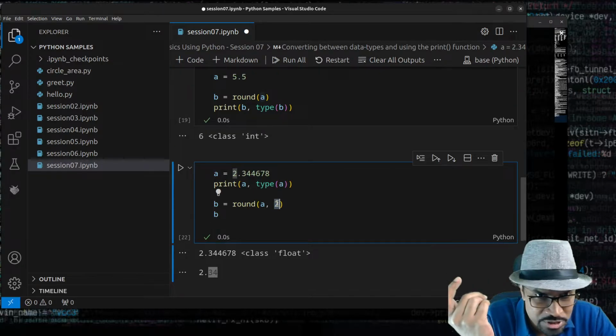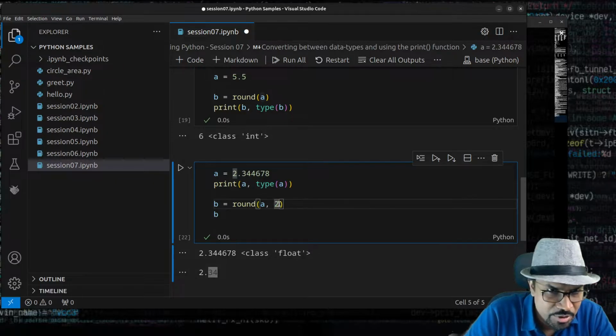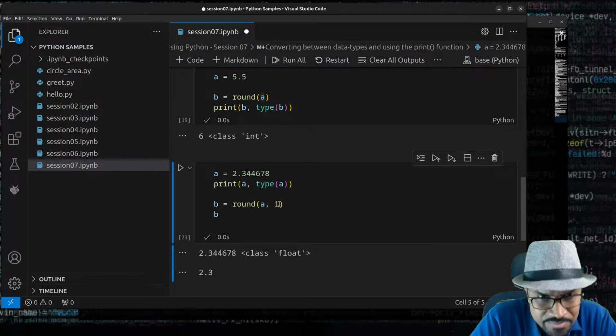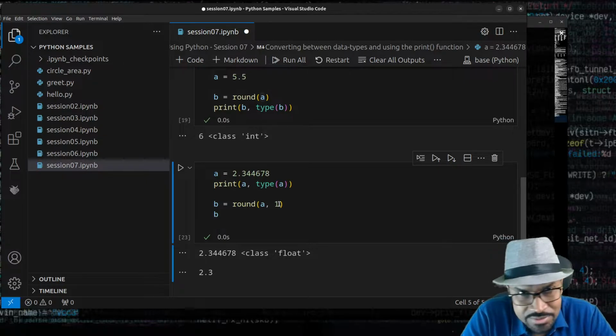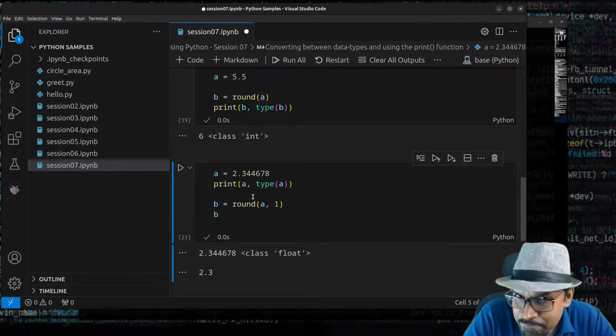So you can say it's 2 decimal points, or you can actually use, let's say, 1 decimal point if you want to. And this would work, right? This is a built-in function useful for converting from float to integers, or rounding off floating point values to fewer decimal points. And this is one feature.